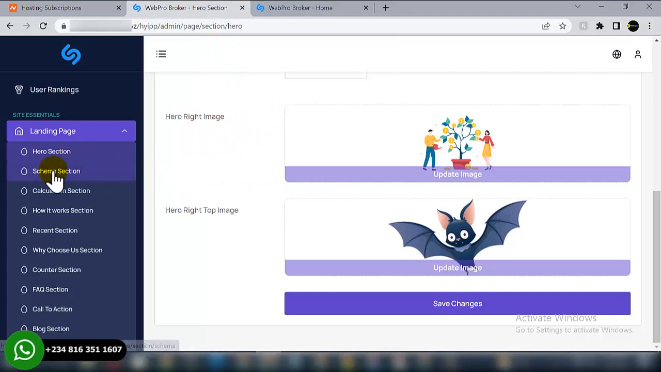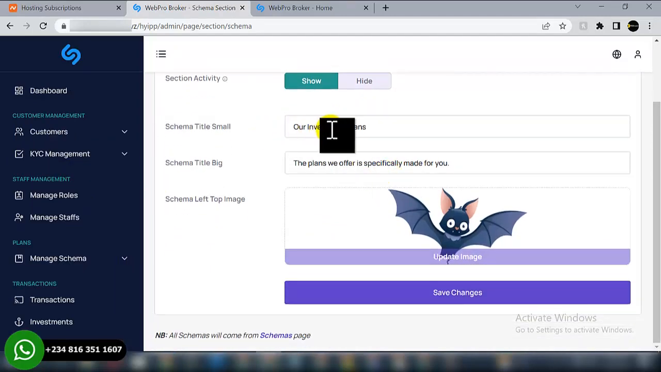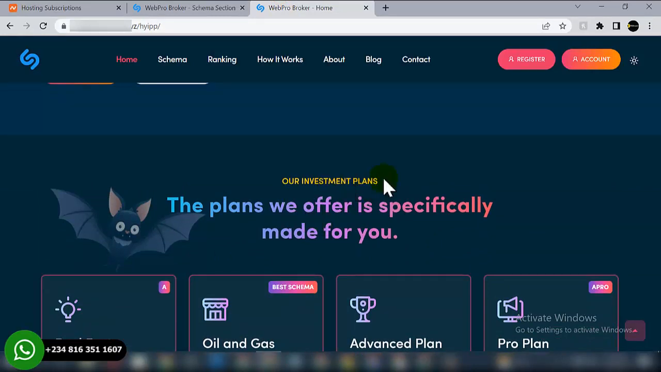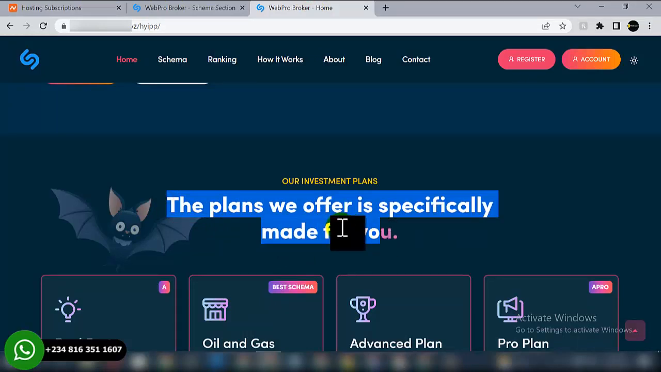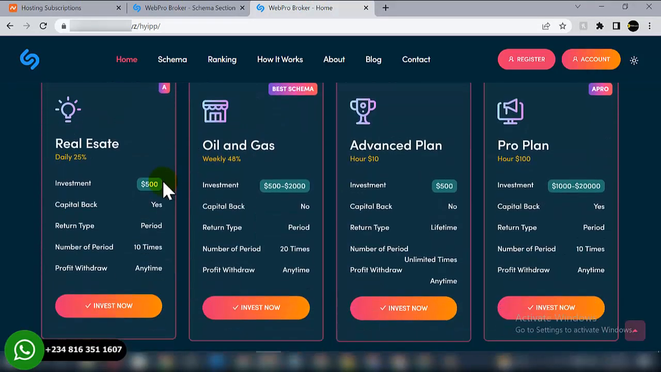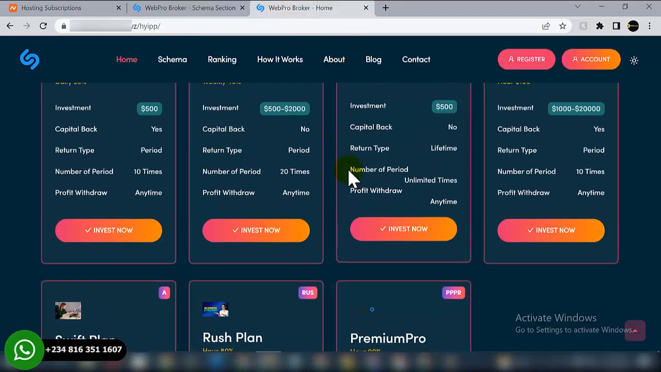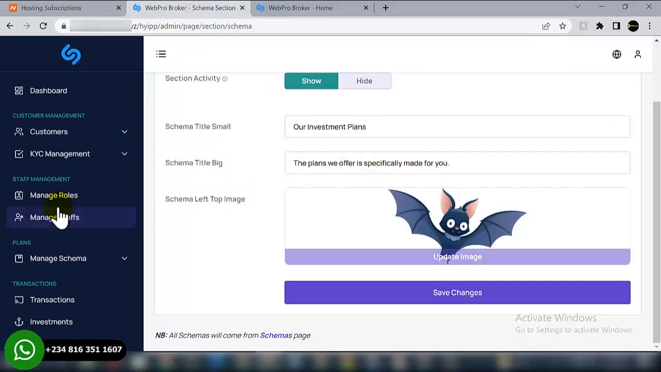All right, then we have this other session here. This schema session, which is the investment session. As you can see, our investment plans. You can decide to change the write-up. This our investment plan, you can decide to change it. Then we have the plans we offer is specifically made for you, so you can decide to change this write-up there also. So that's for that. Then this particular image you are seeing here, you can change it.